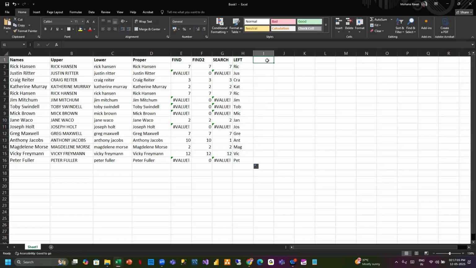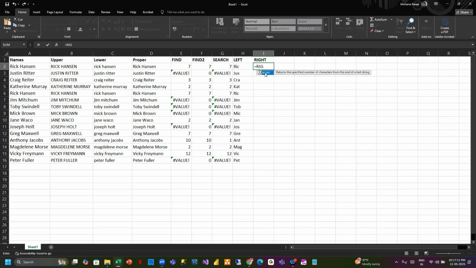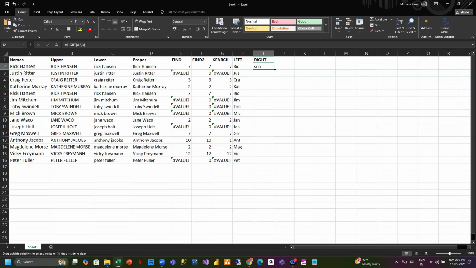Now next function right. But based on left, what do you think right will do? From right side, number of characters. So Rick Hansen, comma, 3. What are the 3 characters from right side? S-E-N. It will give S-E-N. Similarly, last 3 characters in all the text. Understood? Left, right? Yes, ma'am.